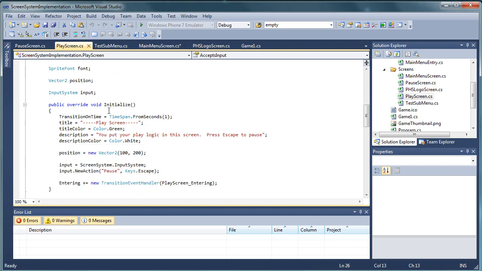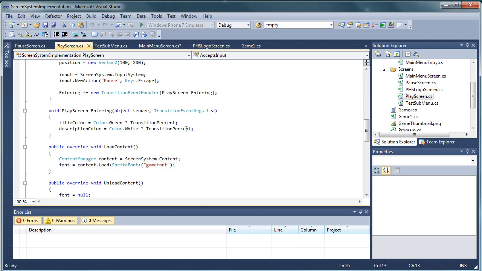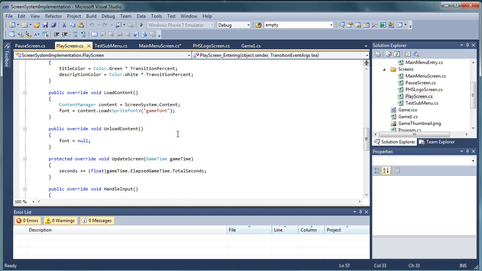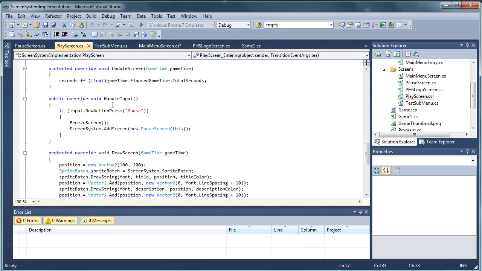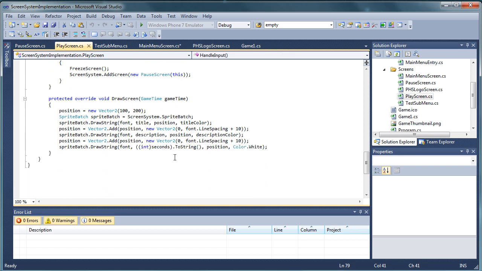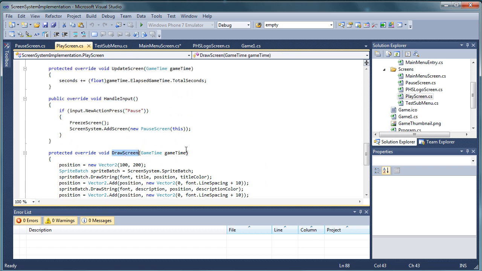Now, this is just a sample play screen, nothing fancy going on here. We just have a transition percent. We're transitioning the screen on and off by doing the entering again. And we're doing the handle input. I'm just demonstrating how to handle input. We pause it. We draw a screen like before.